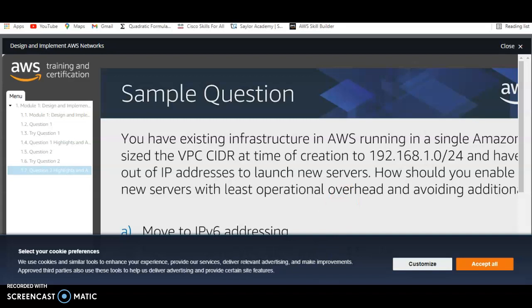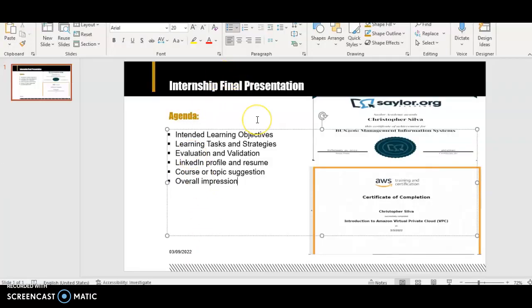Going back to the agenda. So here are some of my certs that I got so far. The management information system and one of the several AWS certifications that I got through the last project that I'm working on. So those are some of the tasks that help me to evaluate the knowledge and experience that I've been gaining throughout this internship.